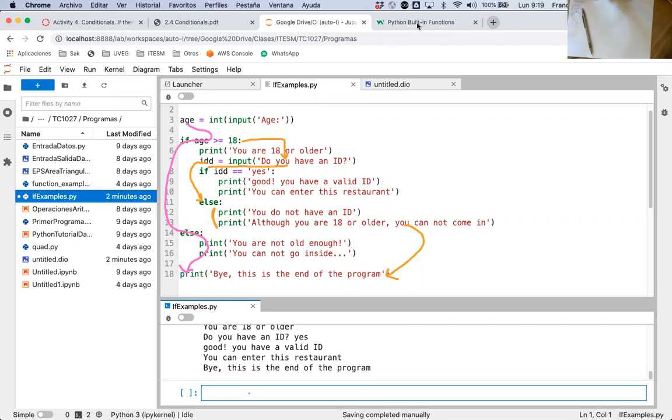Which was the path that it followed? Okay, I asked for the age. Is age greater or equal than 18? That is true, so it comes this way. I asked for an ID. I typed yes, so it came inside here. And after this point, my flow skips all this and continues right over here.